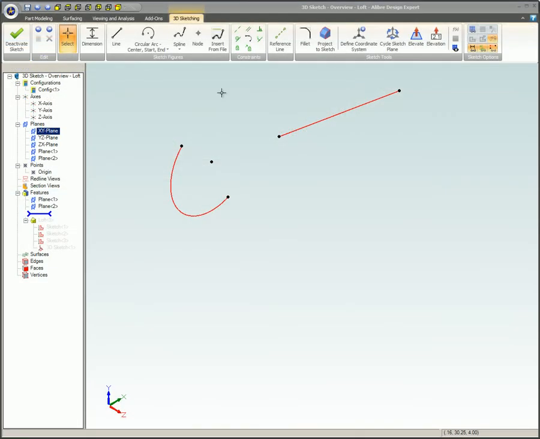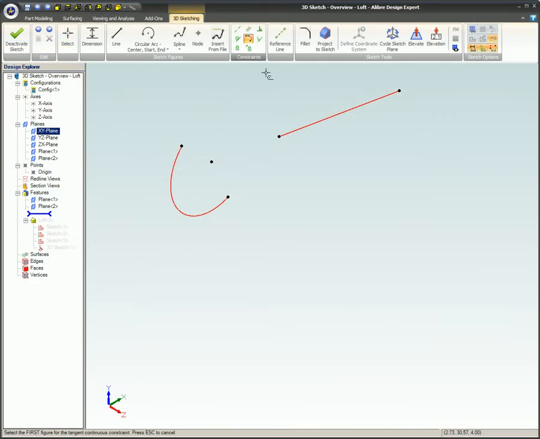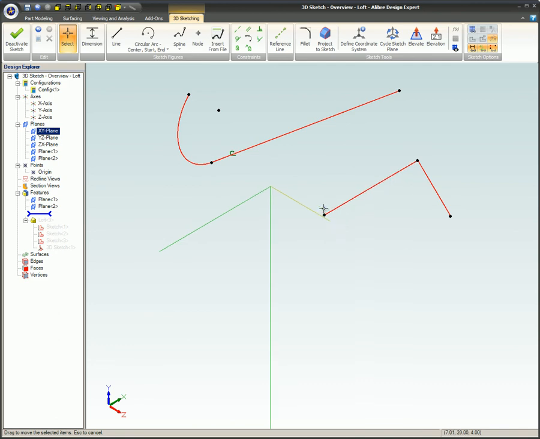Tangent continuous. This will make an arc and a line tangent to one another and make the end nodes of the figures coincident to each other. Direction. This will constrain a line, so if it is moved, it will always remain oriented in the same direction it is currently facing.